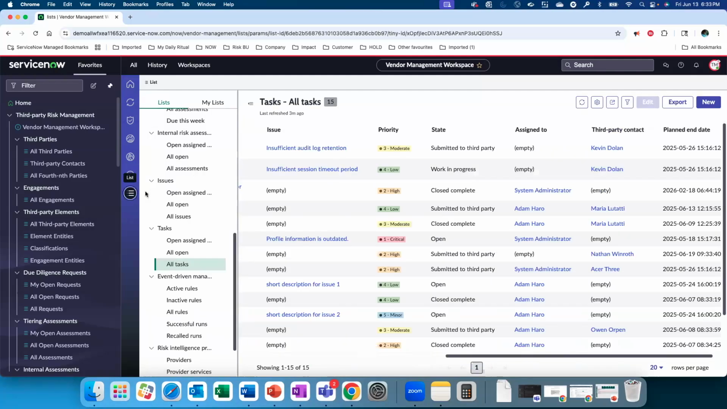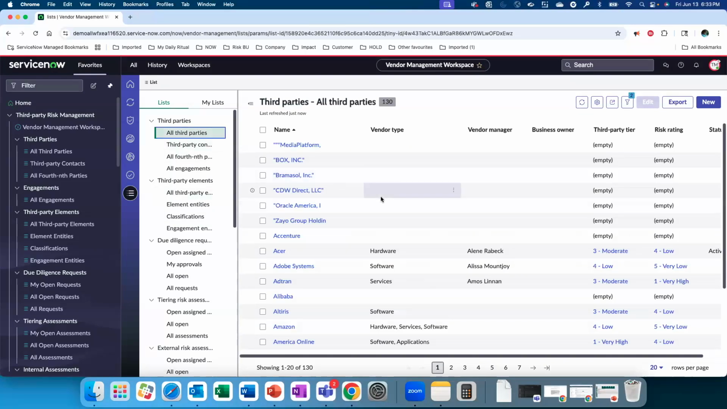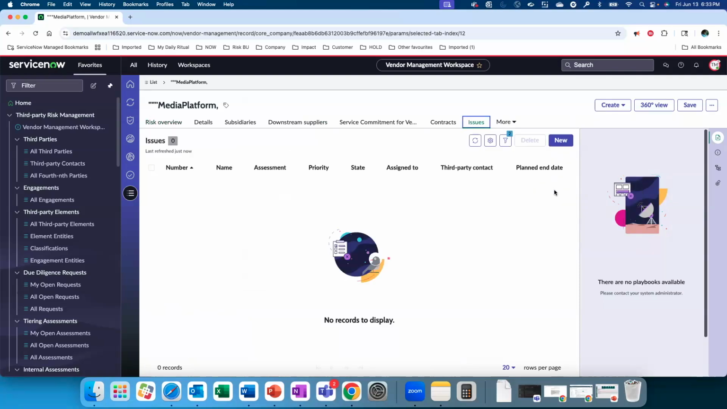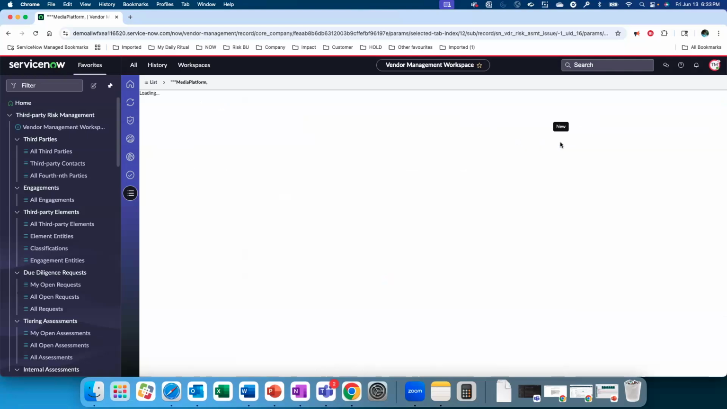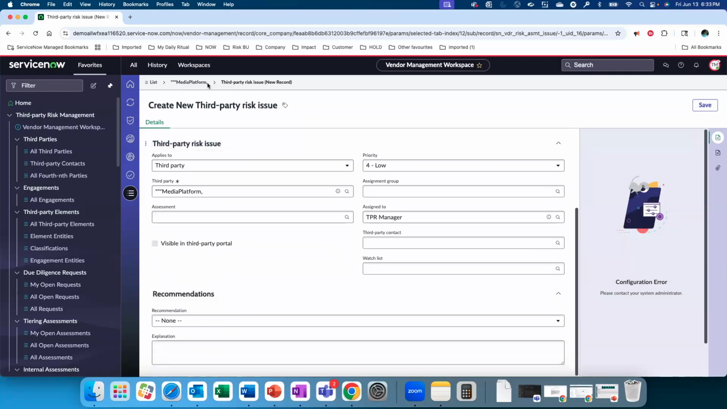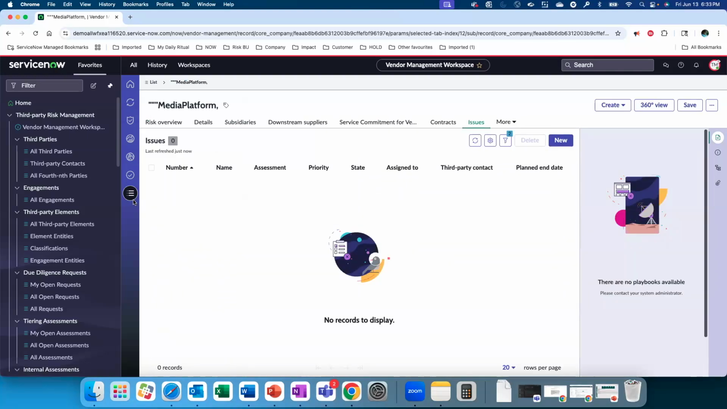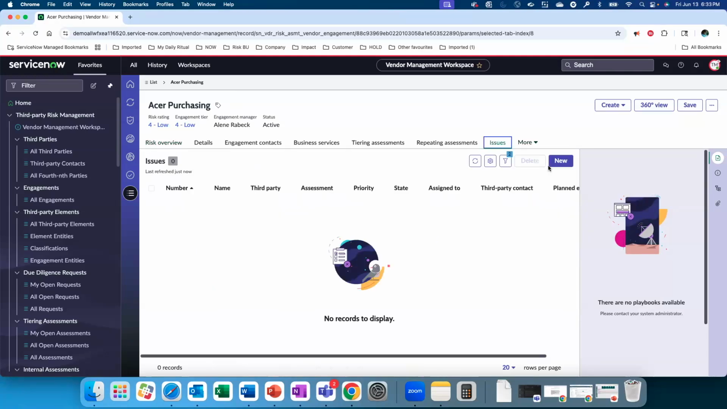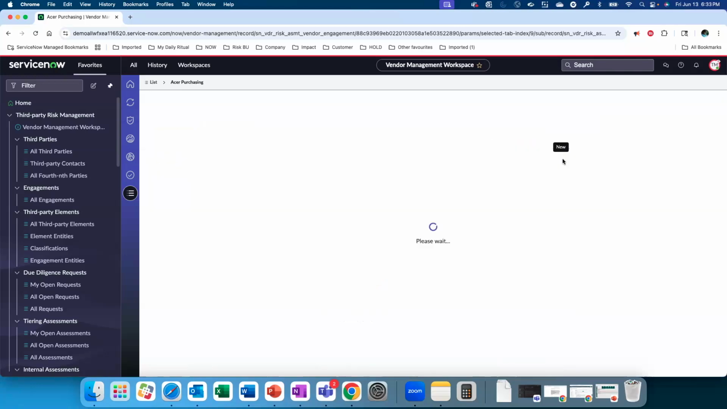Navigating to the list page, if I navigate to the third party record, and let's say any third party record for that matter, I can navigate to issues as a third party risk manager or even assessor, and click new from this view from within the third party record to create an issue. It again, of course, begins creating the issue by launching this form. And there are several other methods, like if you navigate to the engagement record, all engagements, let's say any of these engagements, you can navigate to the issues related list and create the issue. Likewise, for both third party and engagements, you could do the same thing with the tasks as well and create the tasks, right?